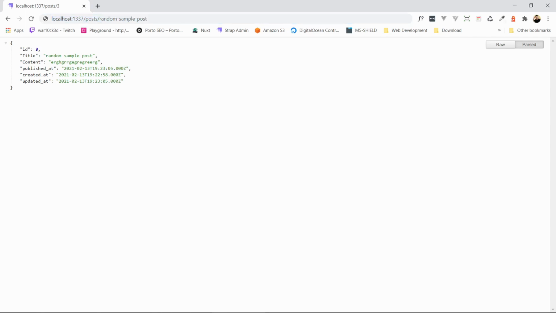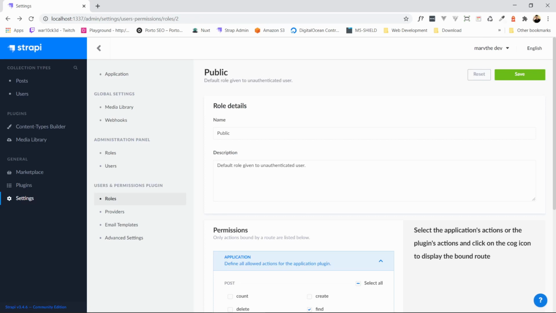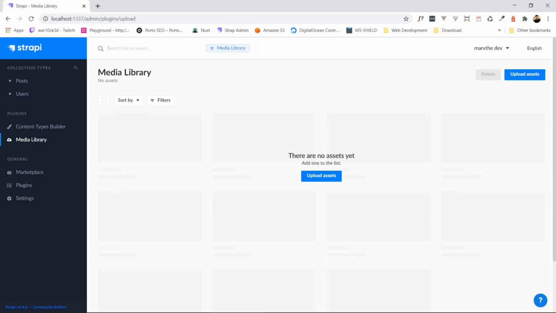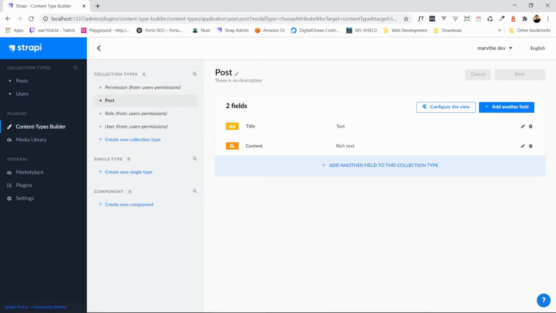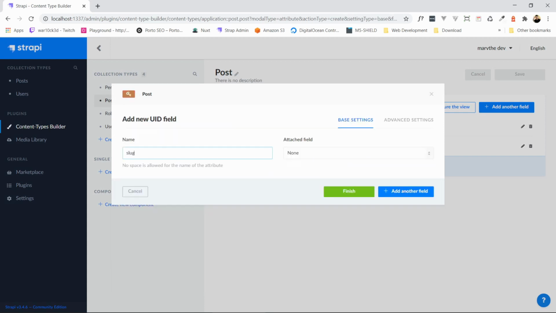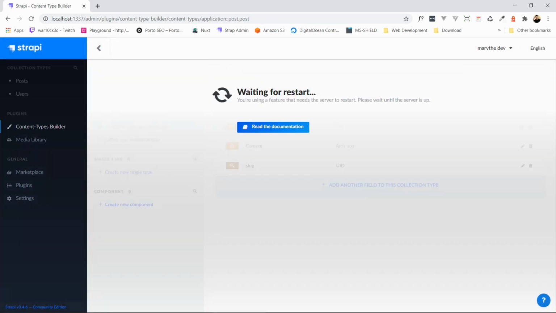So what we'll do first is we'll head back over to Strapi. We will modify our content type. Just hit reload. Content types builder, and we will create a UID called slug, and we're going to attach it to the title field. Hit finish and save.